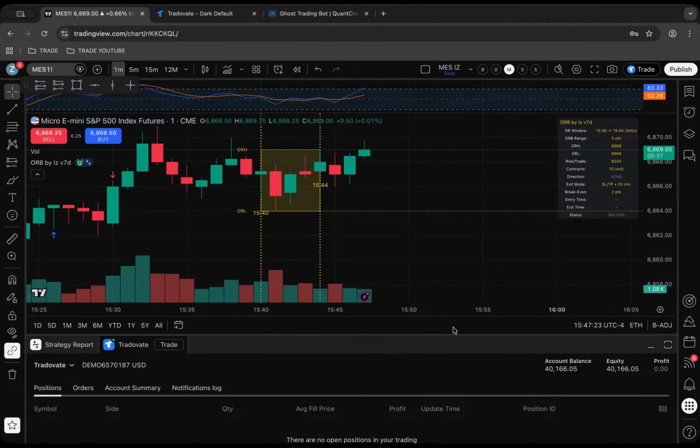Yes, the trade will be entered, and we will see the position filled into the Tradeovate account on the bottom part of the screen. So we have to see 25 more seconds to see if this candle will stay out of the range, and that means we will enter a long position.